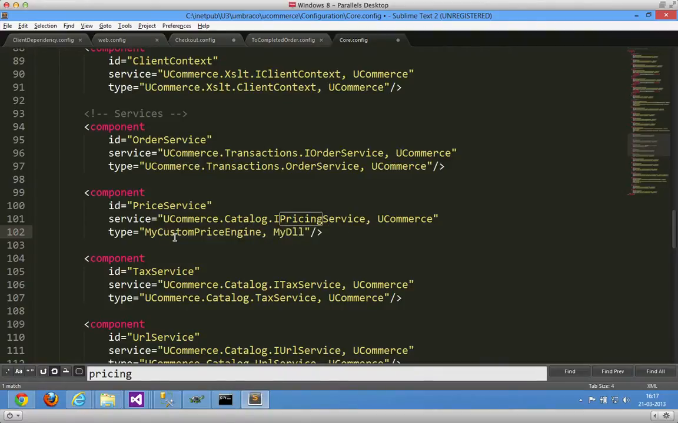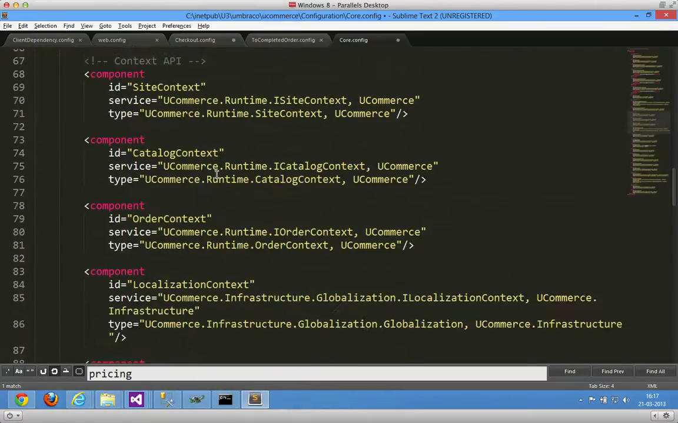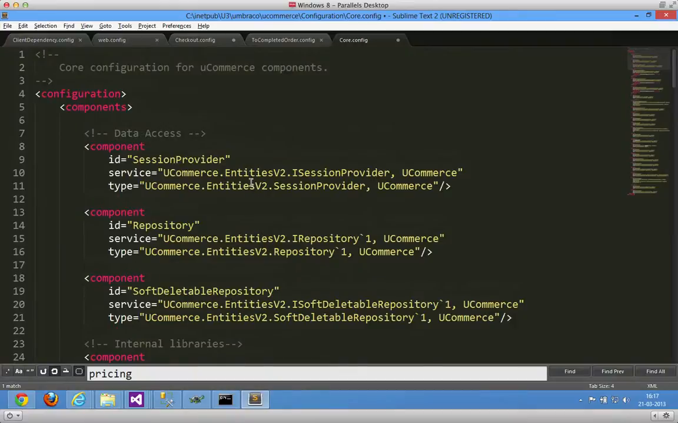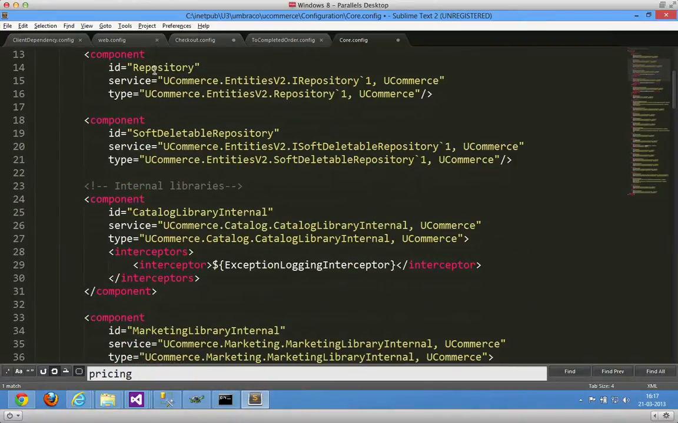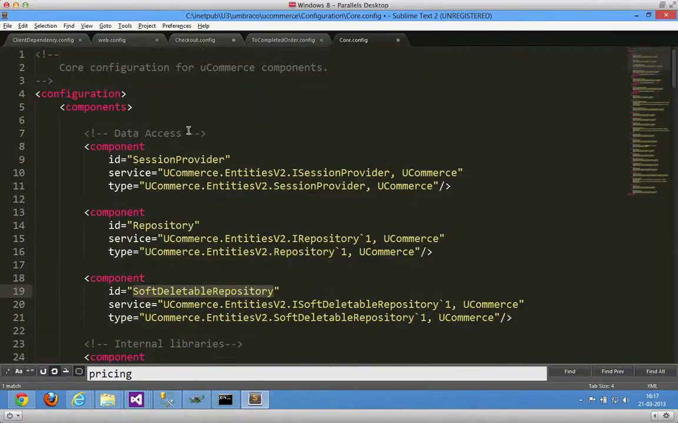My DLL. So basically, with this in place, you've taken over the entire price calculation of uCommerce. So you can go ahead and make it behave exactly like you want. You can do the same thing for taxes, URLs, how we change order states, everything. You can even do it for data access if you're not happy with the way we do it. So just rip out our data access layer here.